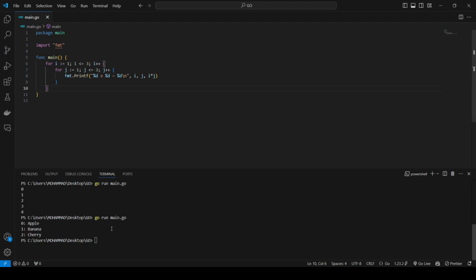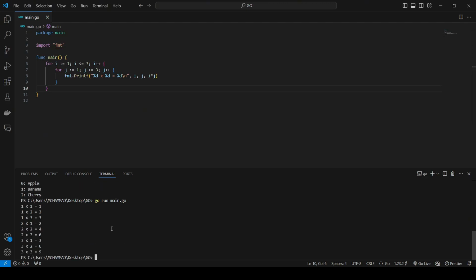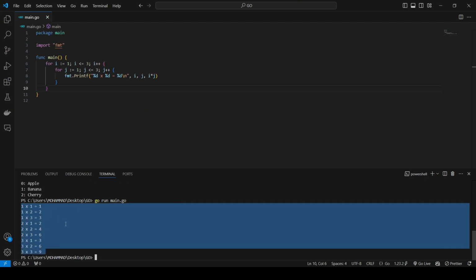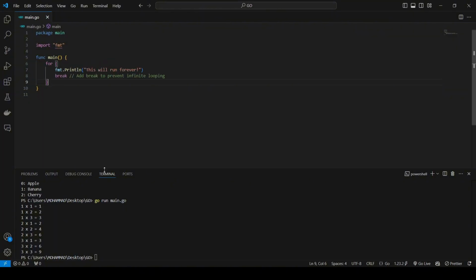For more complex tasks, you can nest for loops. This will print the multiplication results for numbers 1 through 3. You can create an infinite loop using for without any condition. Use this cautiously. Always ensure you have a way to exit infinite loops. That's a quick look at for loops in Go. Experiment with them in your code to master repetitive tasks.